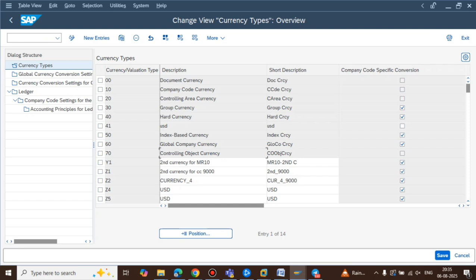Usually any transaction will have these three currencies: document, company code, and group currency. Okay. So these three currencies will be standard for any transaction. But apart from these, all the other currencies you are seeing are for reporting purposes only. So for financial transactions, we use these three currencies only. The other currencies are for reporting standards.